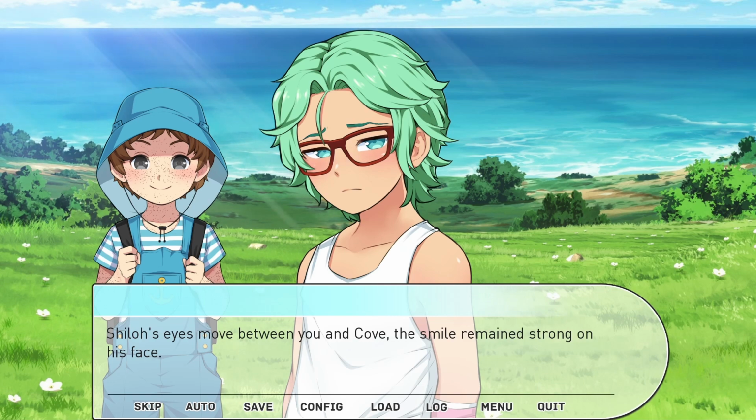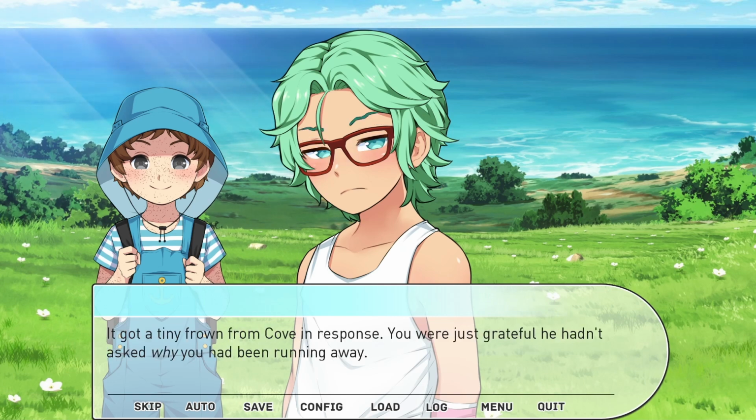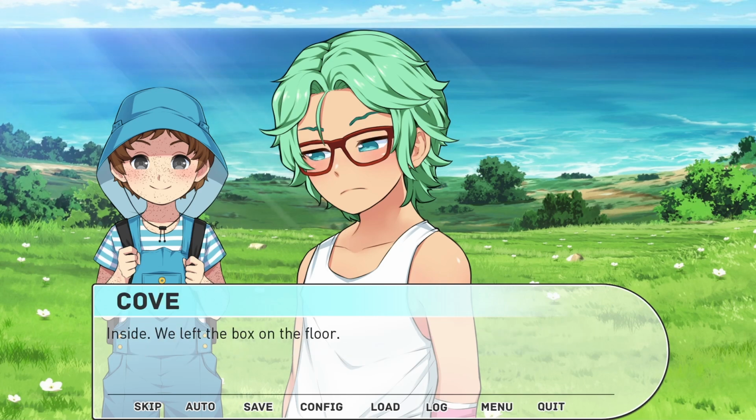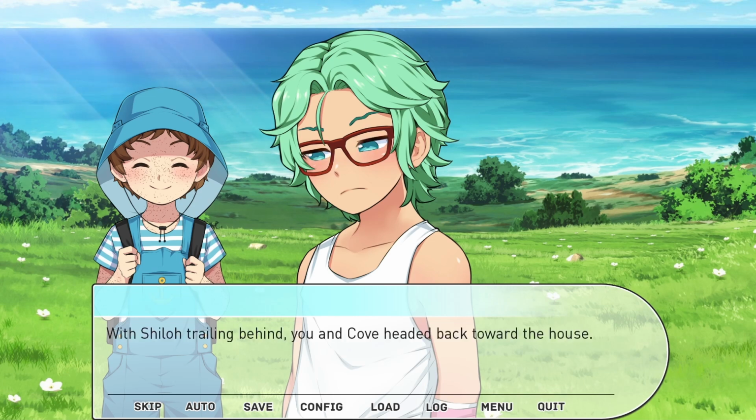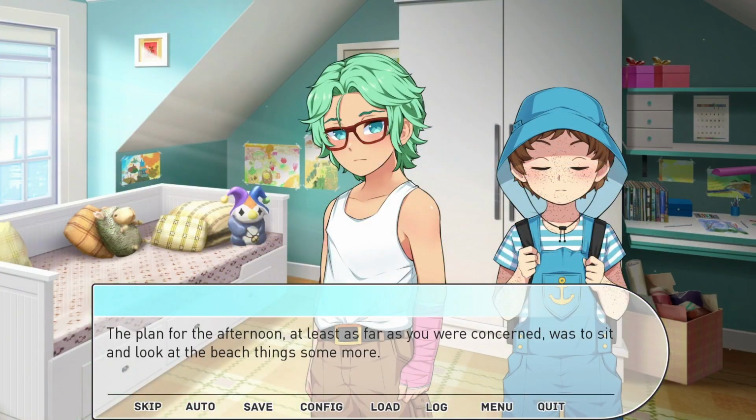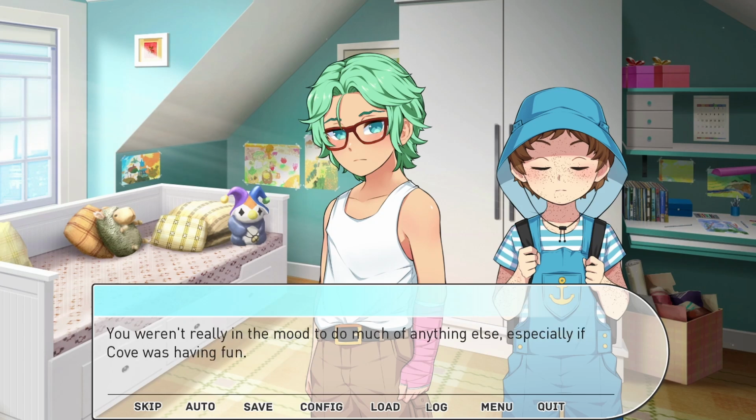Shiloh's eyes moved between you and Cove, his smile remaining strong on his face. It was a tiny frown from Cove in response. You were just grateful he hadn't asked why you had been running away. "Inside, we left the box on the floor." "Right, my shells and stuff. We have to make sure they're okay." With Shiloh trailing behind, you and Cove headed back towards the house. The plan for the afternoon, at least as far as you were concerned, was to sit and look at the beach things some more. You weren't really in the mood to do much of anything else, specifically if Cove was having fun.